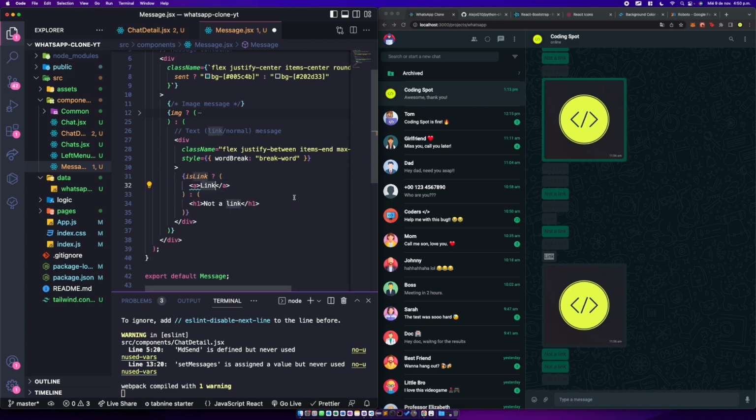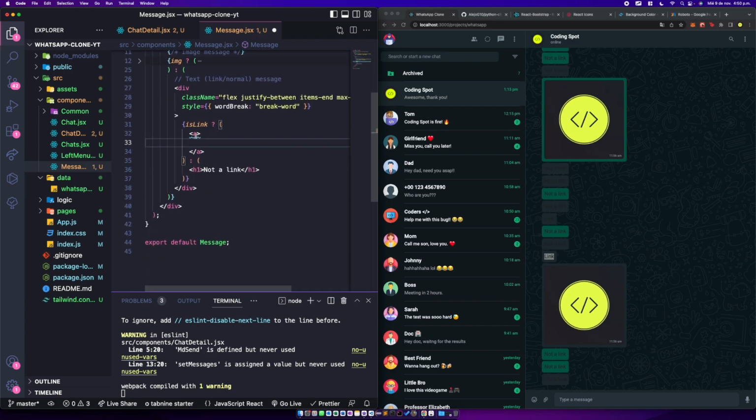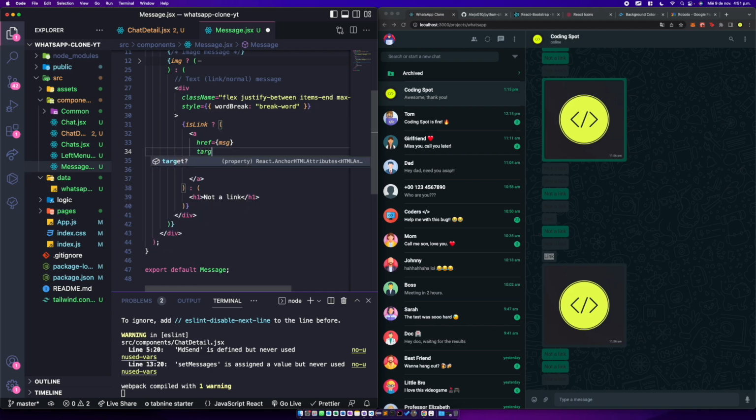So this is gonna be an anchor tag. Anchor tags have to have an href, and the href is gonna be the message itself, because the message is a link, right? Let me put this here. We're gonna put target blank. This is gonna open a new tab when we click on the anchor tag, and we're gonna add some class names.